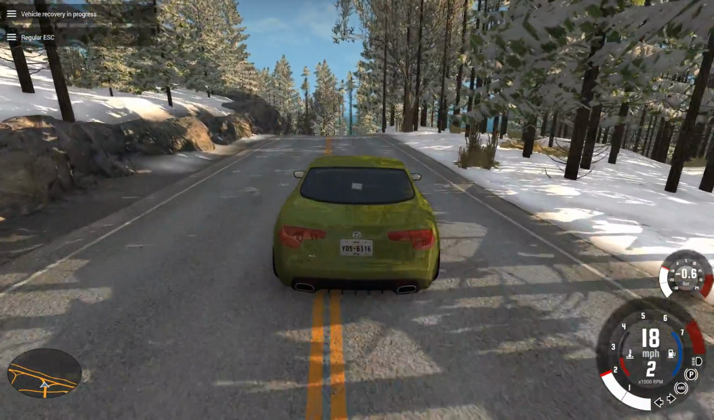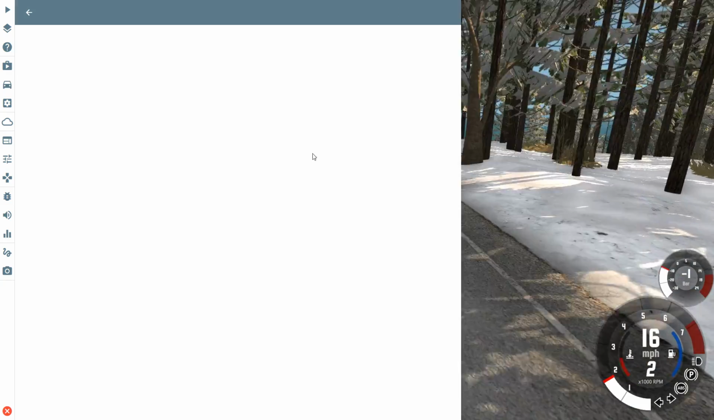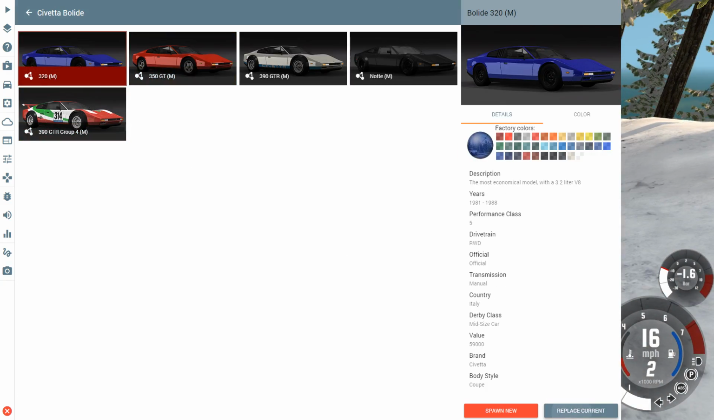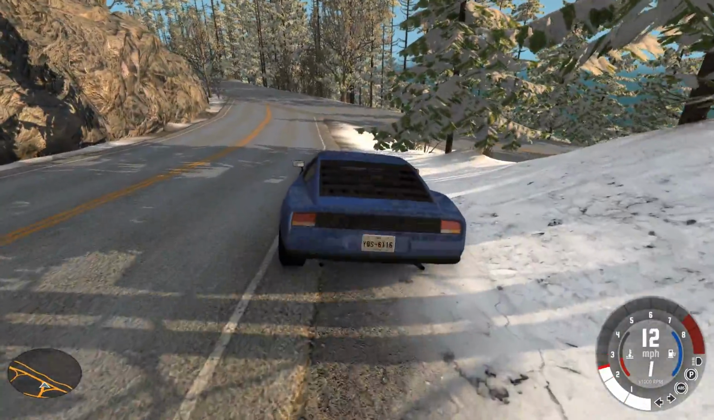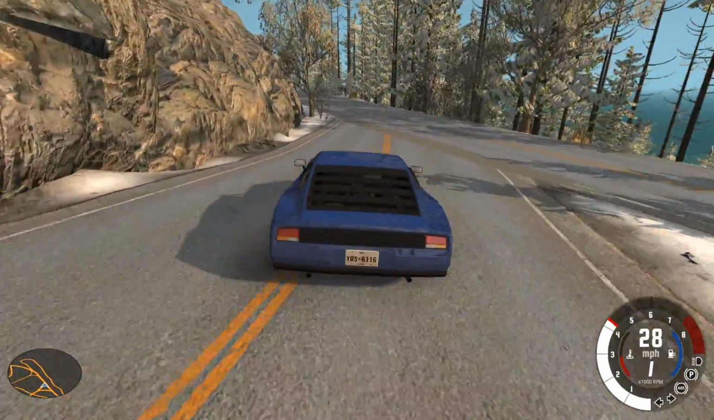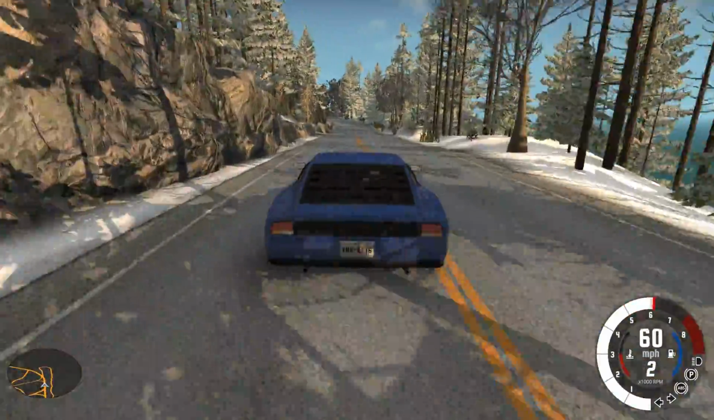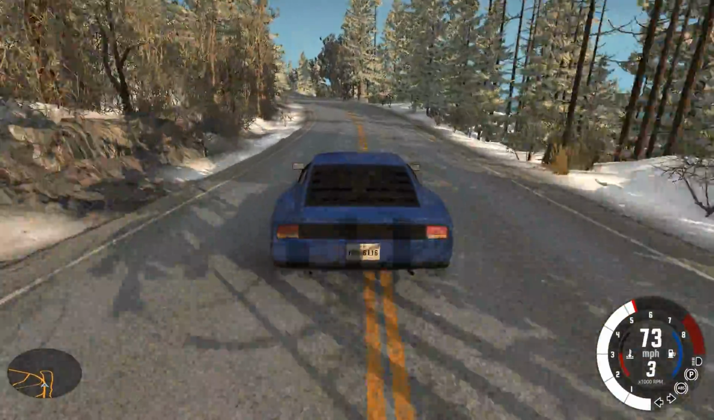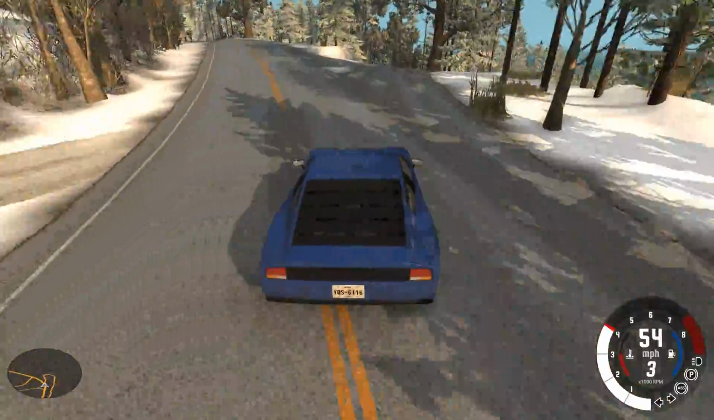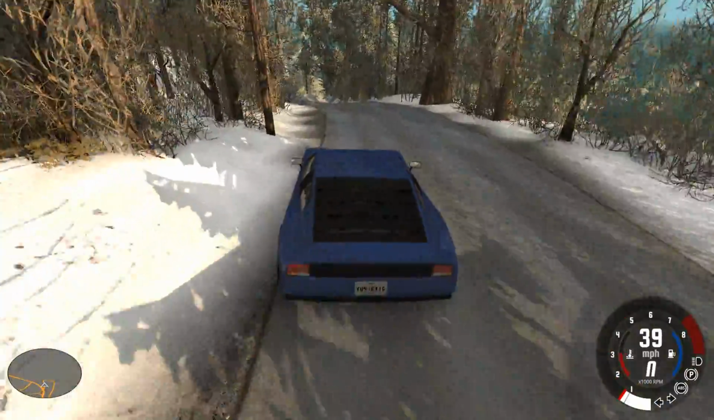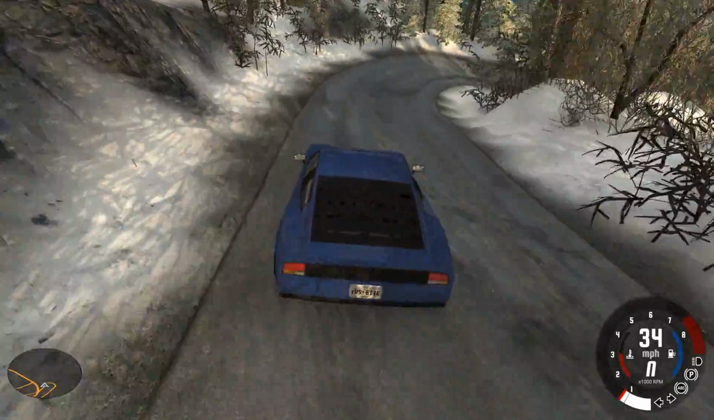And we could go and swap this car out. So how about we go Bolide? We'll get the 320. I thought I was going to say 390. So did I. And I changed my line at the last minute to the 320. Try to go around this corner slowly because this one's kind of bumpy. Don't want to mess it up.